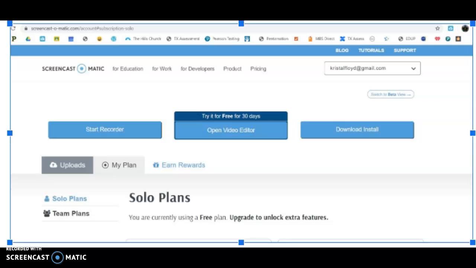Hello, I thought this might be helpful if you were looking for a way to get information out to your students that you read to them. So it could be something on a Word document that you have on your screen or really anything on your computer screen. So I will walk you through what it looks like to use Screencast-O-Matic.